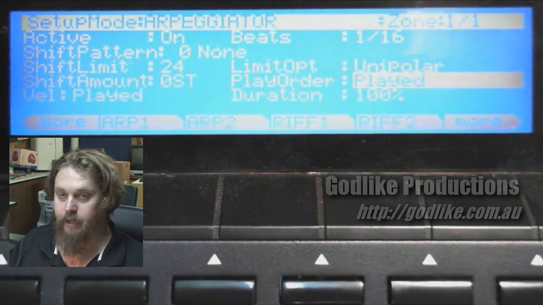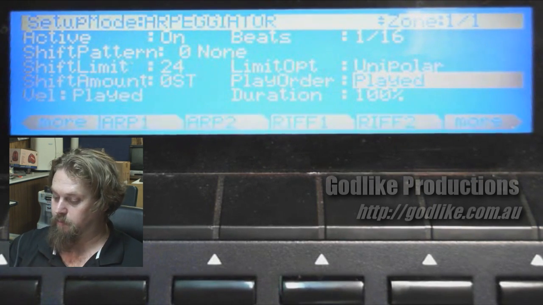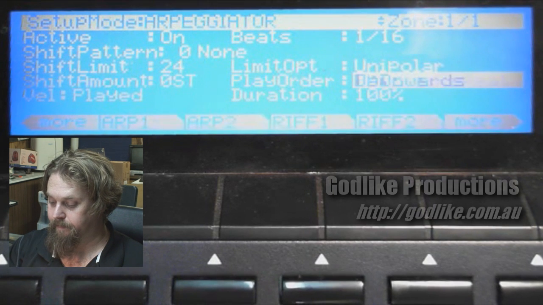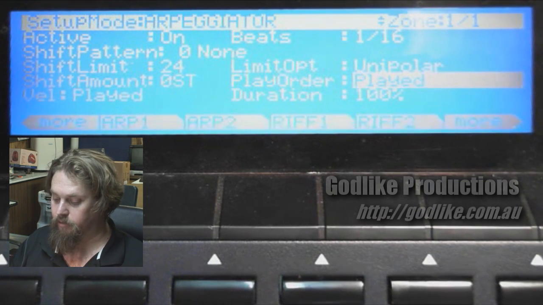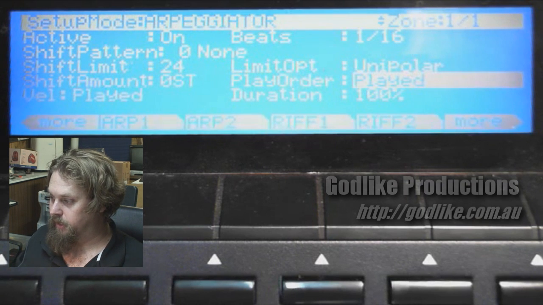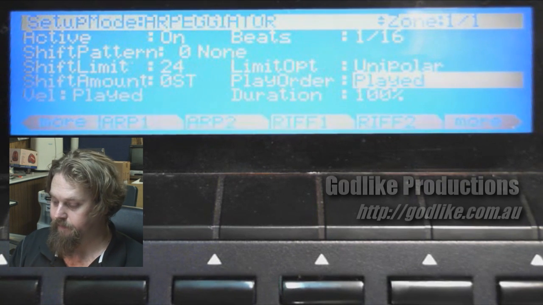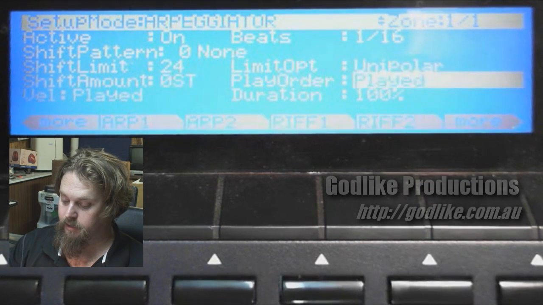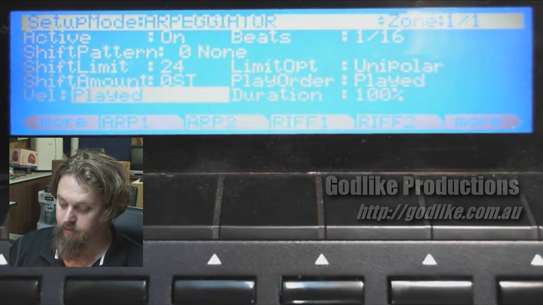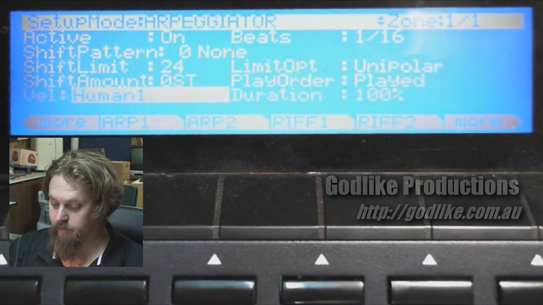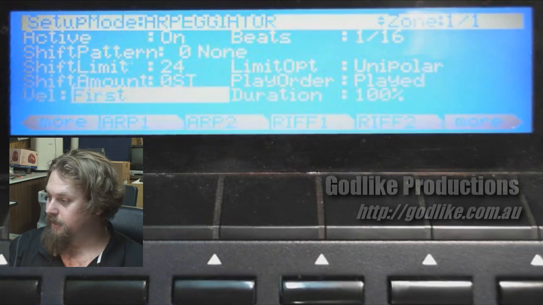The play order is the order in which you want the arpeggio to play the notes. Again, we're going to go through this in more detail, but there are quite a few options there. Velocity, again, you've got a lot of different options here.